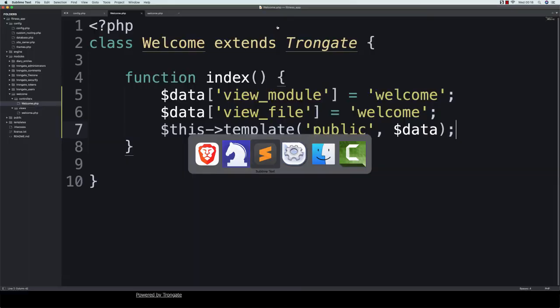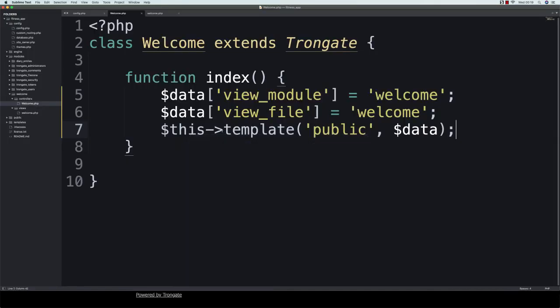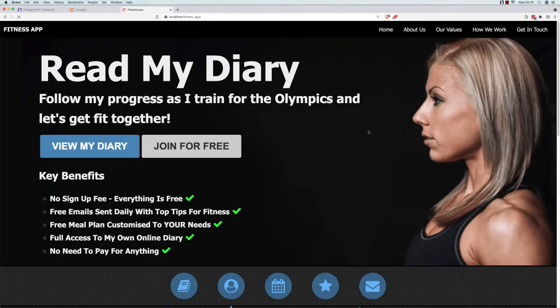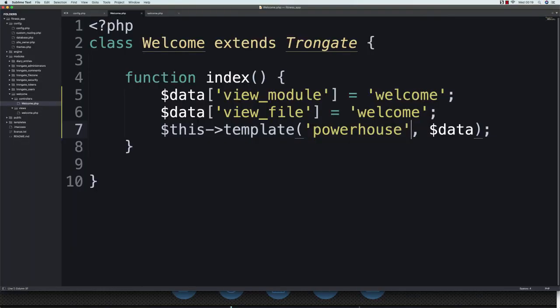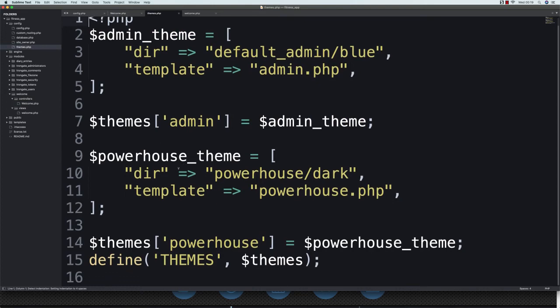So here's how we do that. Where we've got our template here, and where it says public, we're going to just type in Powerhouse. Save it, and refresh. And it's as simple as that. Now, if anybody was wondering, well, how did you know it was Powerhouse? The answer is, if you look at config themes, you'll see that we have a new theme that was added called Powerhouse. That's the name of the theme.